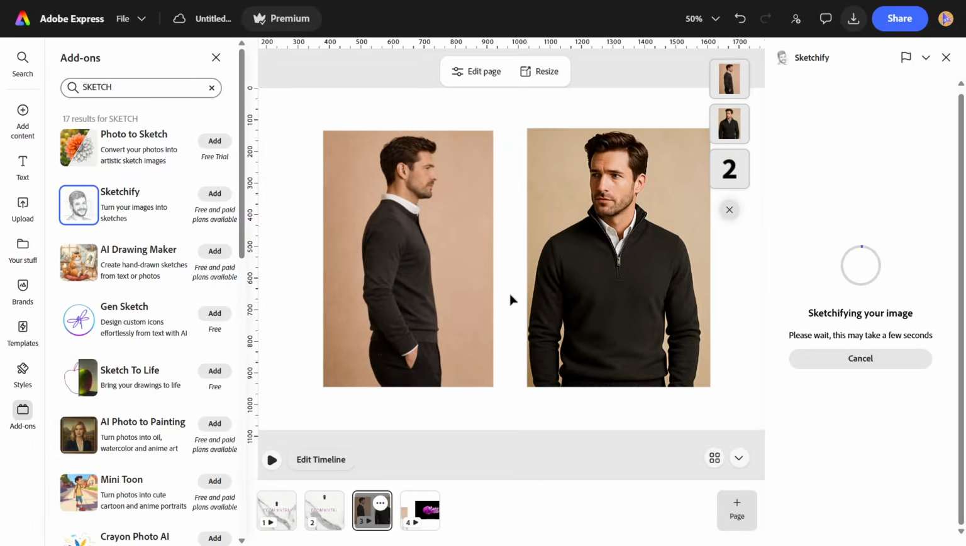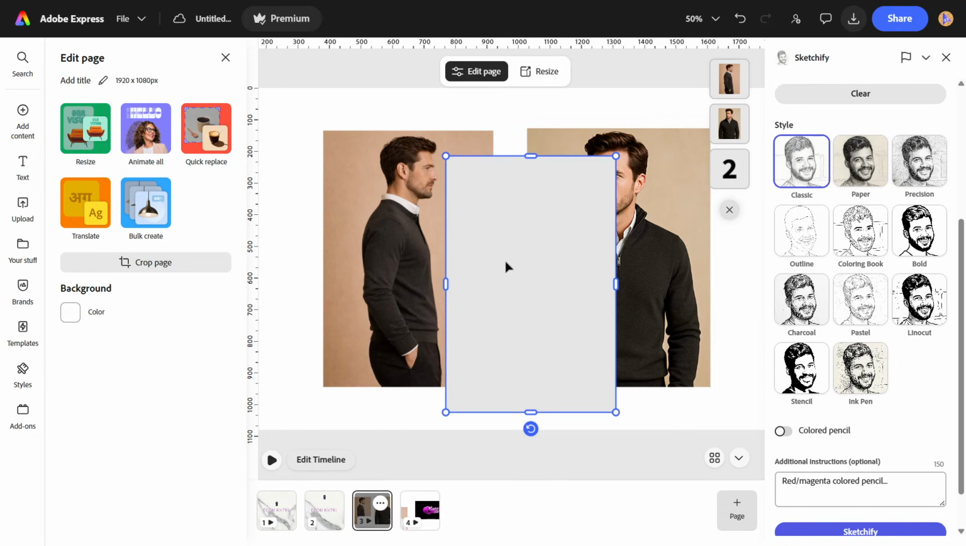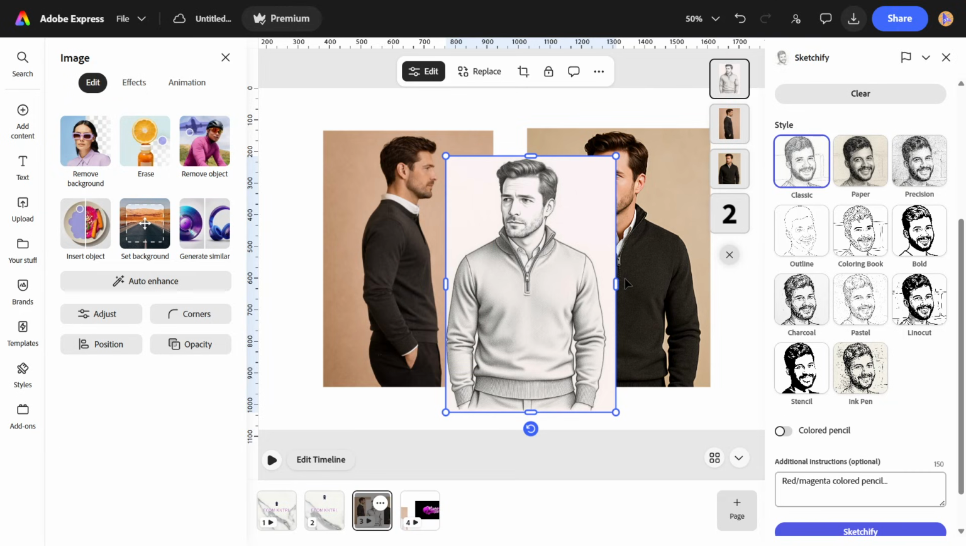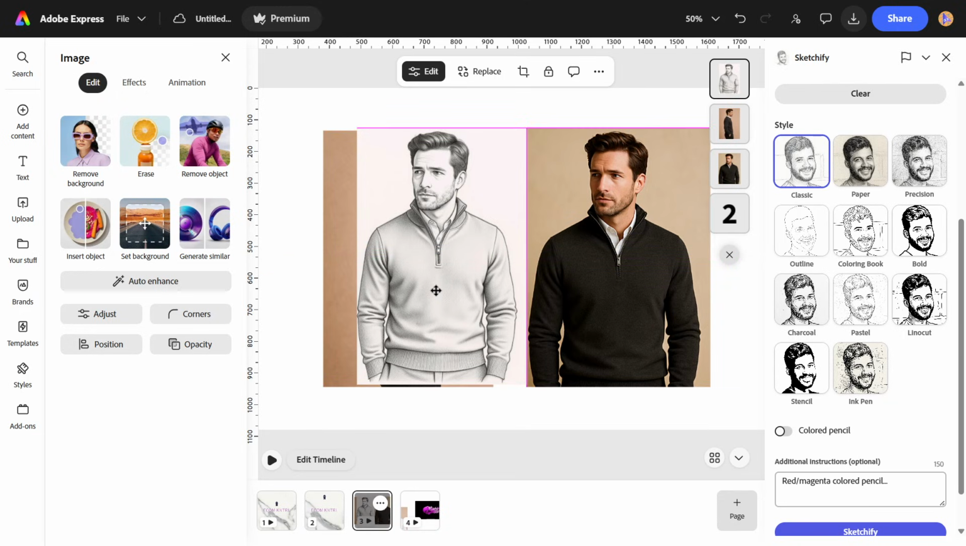The add-on will begin processing the image, and you'll see a loader that says Sketchifying your image. This can take a little time, so wait for the conversion to finish. Once it's complete, the sketch version of your photo will be added directly to your Adobe Express project. And that's it. You've successfully converted a photo to a sketch in Adobe Express.